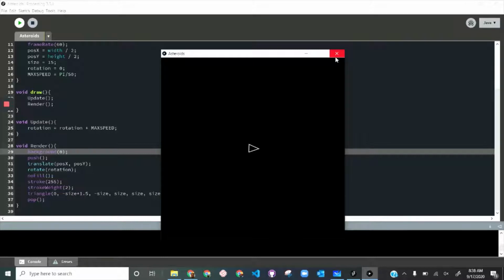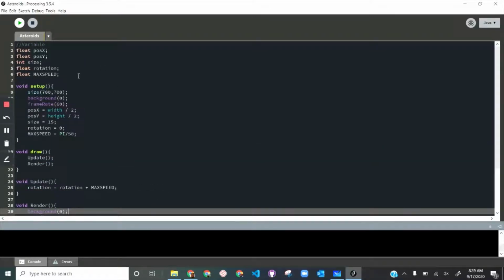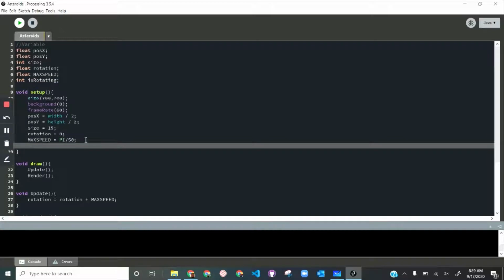All right, so now it's time to add some user input. One thing we're going to want to do is add an int, and we're going to call it isRotating. Okay, and then we are going to set that initially to 0. The reason why I'm using an integer is because I want to keep track of whether the ship is going left, right, or is staying still. We couldn't use a Boolean because that only keeps track of true and false. That only keeps track of 2, like if it's going left or right. But I need to keep track of all 3.